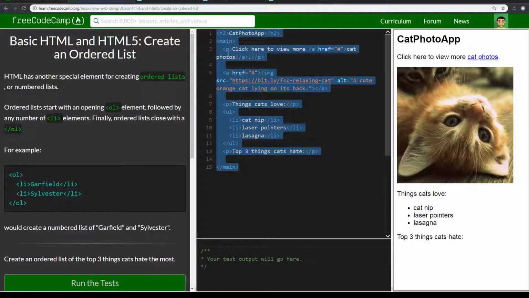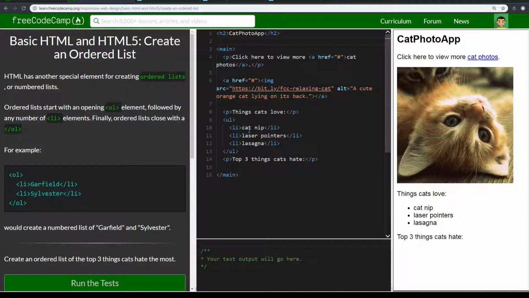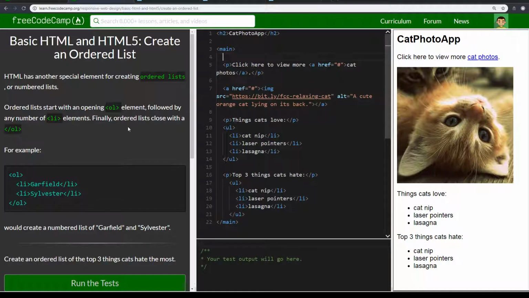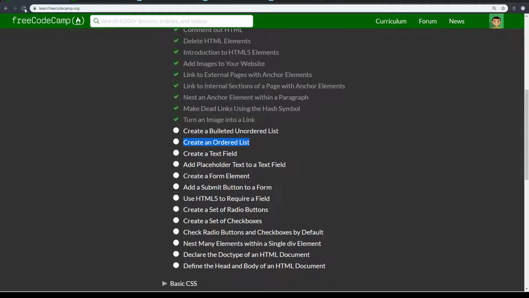So we have done the unordered list, which is denoted here, right? This is what cats love. Now we're going to do what cats hate, which I'm just going to copy over to save some time, and obviously make sure that this is that. Okay, and I move it around to make sure the format looks nice. So let's refresh this page as well. We'll make sure that we're on the create an ordered list, OL.